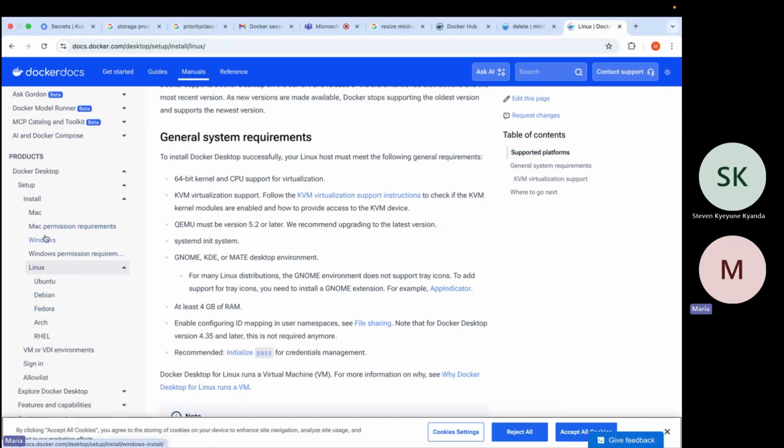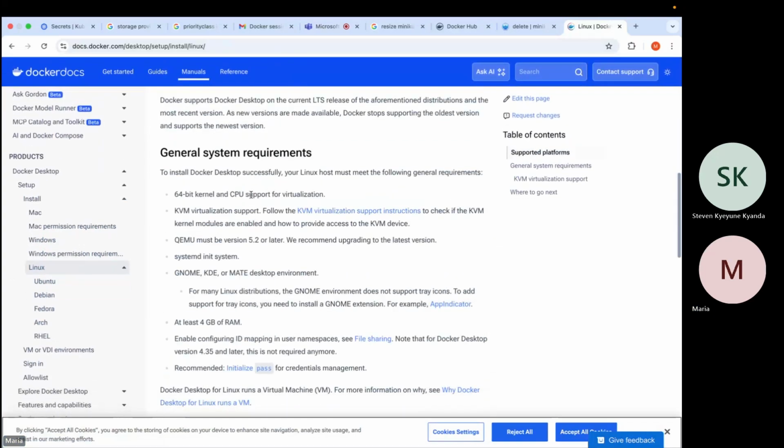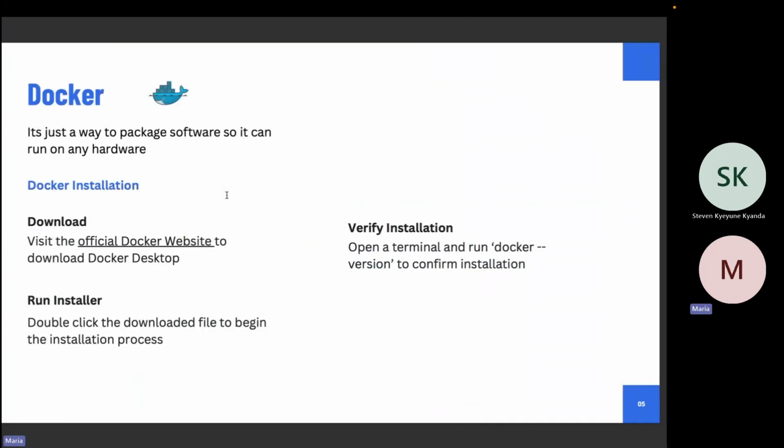So does everyone have Docker on their machines? Because I would like to see some people follow through as we go on. If you don't, you could try to install Docker based on the operating system that's running on your laptop. Can we continue?